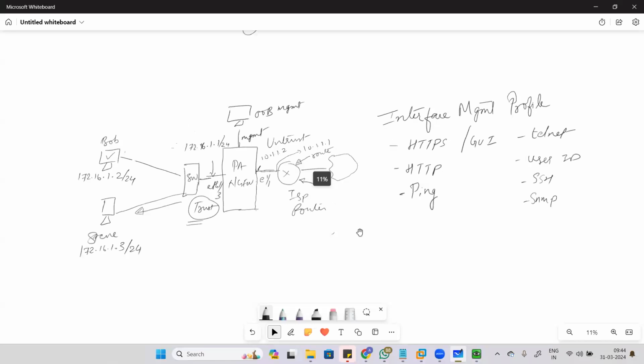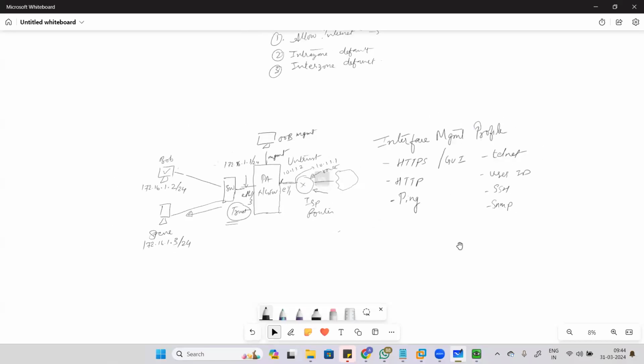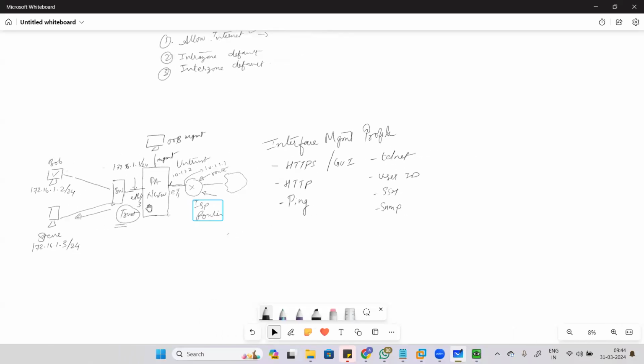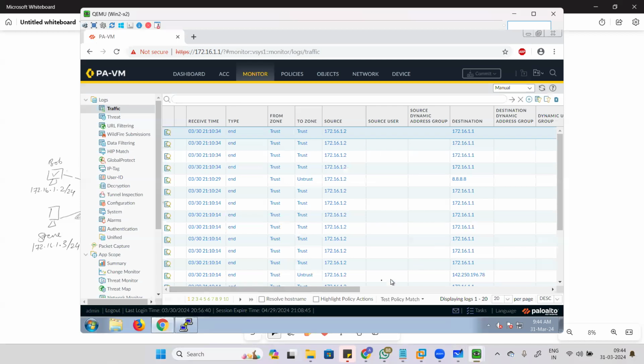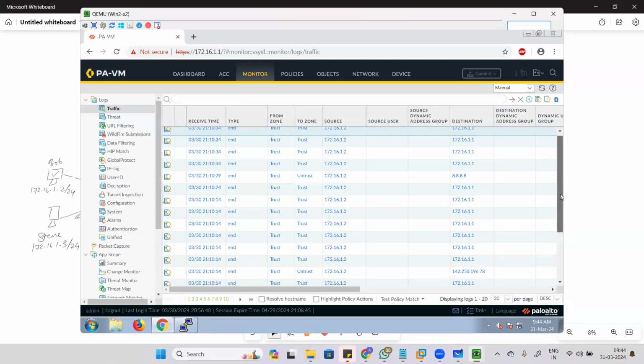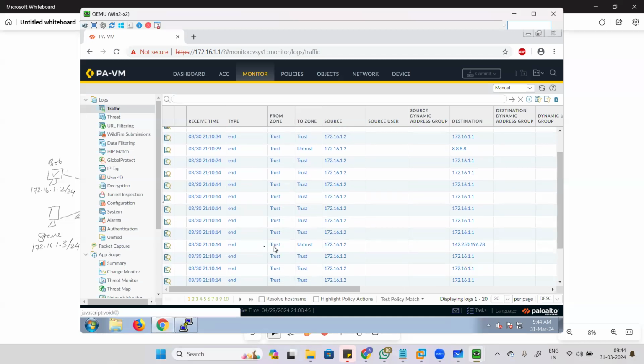Right? So, this covers the interface management profile and how your intrazone traffic actually works. Let's have a quick review. If we have some traffic, definitely we should have some traffic towards the internet as well. So, if you see this traffic over here, now you'll be able to see the traffic logs. Okay, so all of you guys will also have these traffic logs under monitor and traffic. So in order to access the traffic logs, just click on monitor, navigate to logs and traffic, and you'll be able to see the traffic logs.